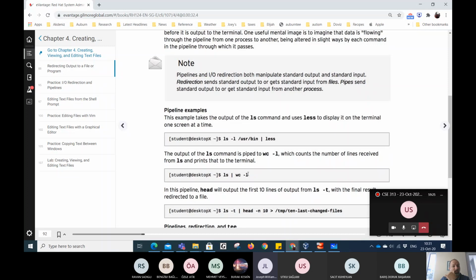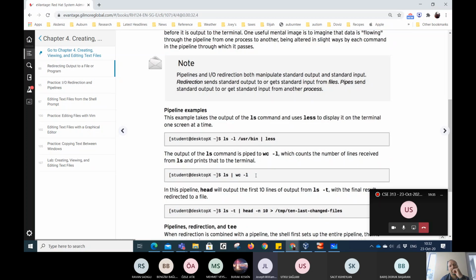And what's the output of this? The output of this is the number of lines in the information that it just got sent, and it's going to send it where? The output of this is to the terminal.